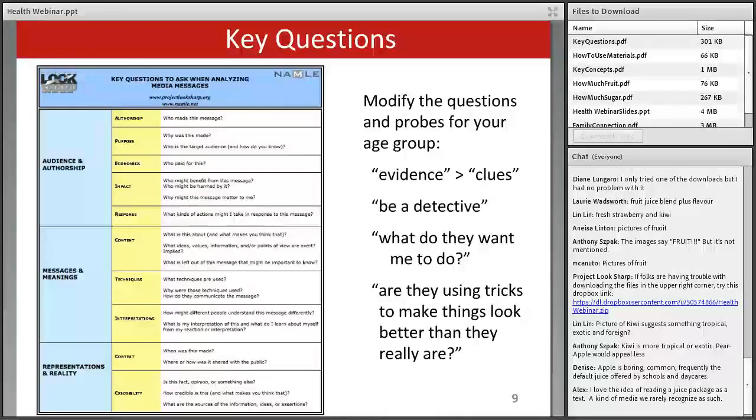So asking questions about authorship and purpose and the techniques that they're using, as we just did, or the credibility of the information that's included, and then modifying the wording of those questions to fit the age level that you're dealing with. We found that it works really well with kids in early elementary school to talk about commercials and advertising: are they using tricks to make things look better than they really are? And if they are, you don't have to fall for it. You can be a detective and look for clues.